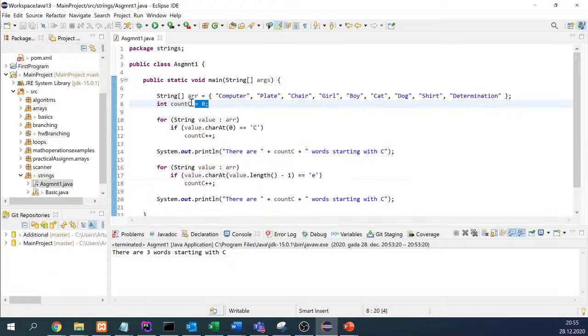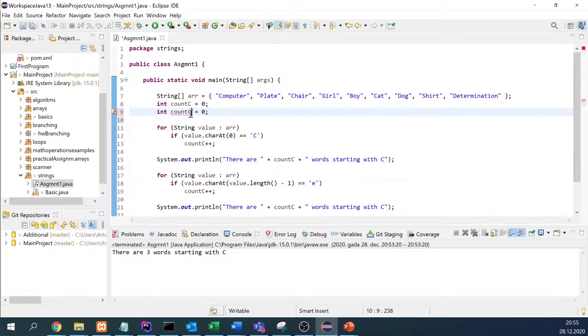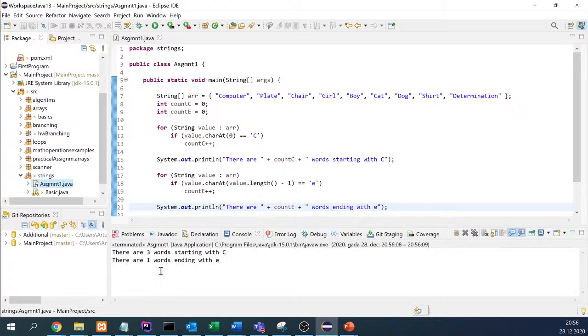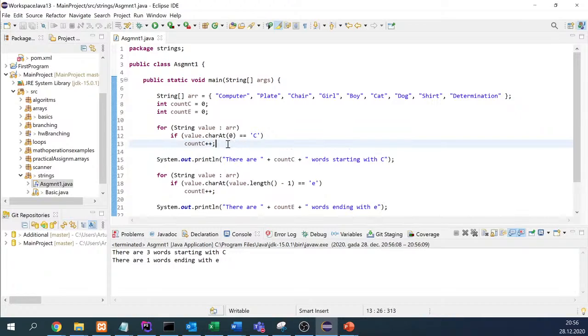And I will also declare countE, count of those ending with E. Let's check. Okay, there's one word ending with E. That's correct. This one. Only one word. So just maybe to show this alternative approach. Yeah, we can use this approach.